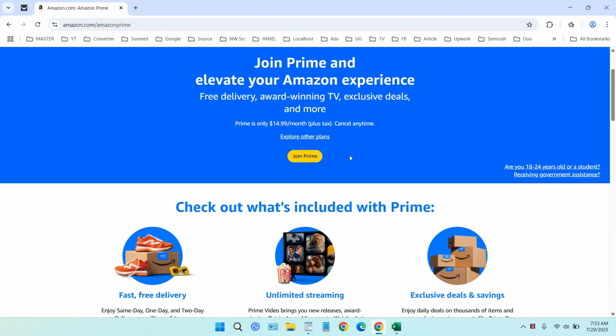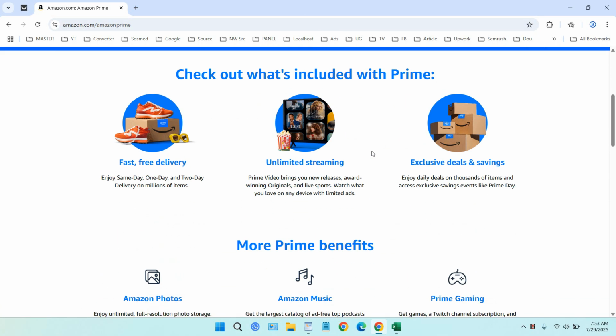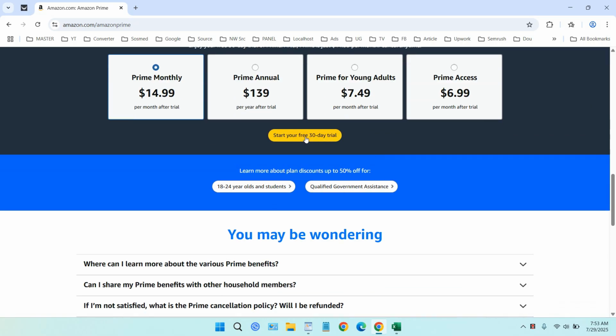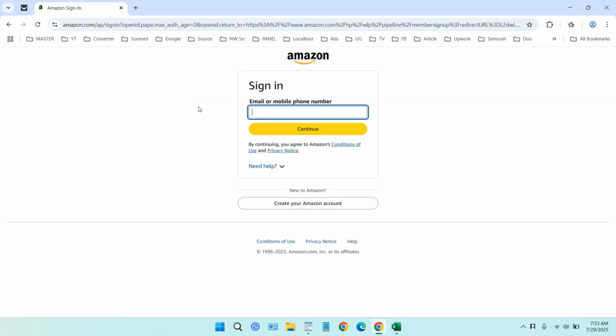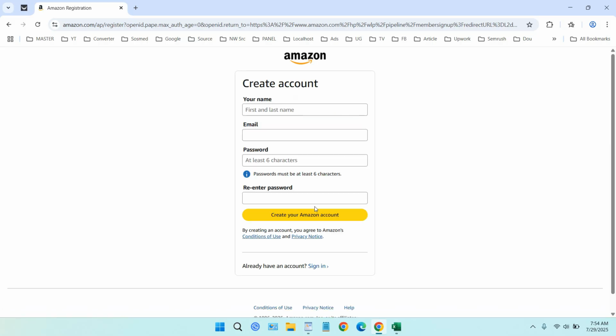After that, you can just click Join Prime, or you can also use the trial, okay, for a 30-day trial. Just click this and you can choose monthly or another plan. Here, if you have an Amazon account, you can just type your email or phone number. But because here we want to create the account, just click Create your Amazon account.